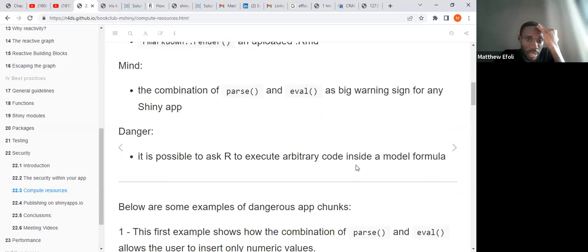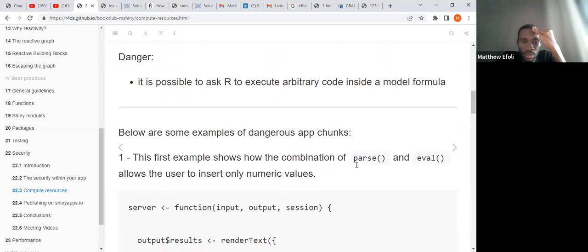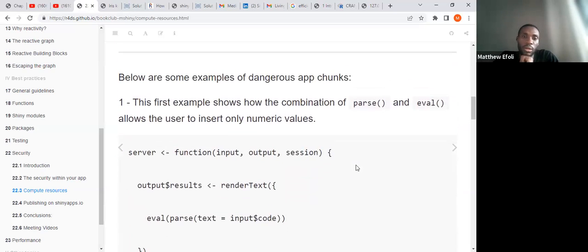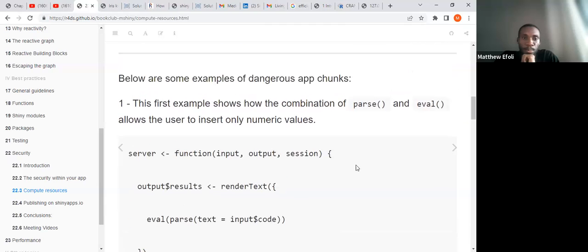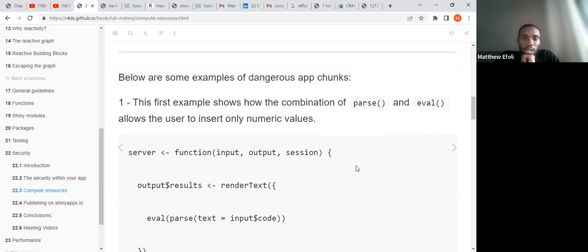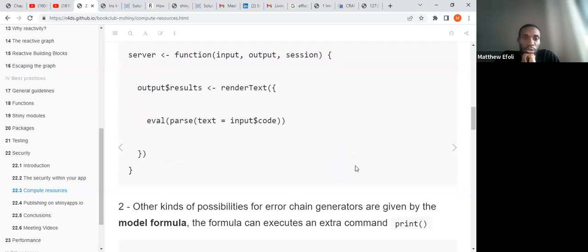It's possible to execute arbitrary code inside a model formula. I think I saw this in a book. Here are some examples of dangerous app chunks. This, for example, shows how the combination of parse and eval, the parse function and eval function, allows the user to insert only numeric variable values in the server function. This particular chunk of code here would only allow numeric values.